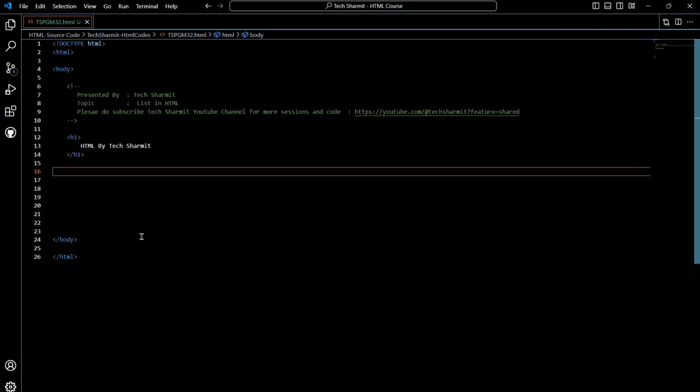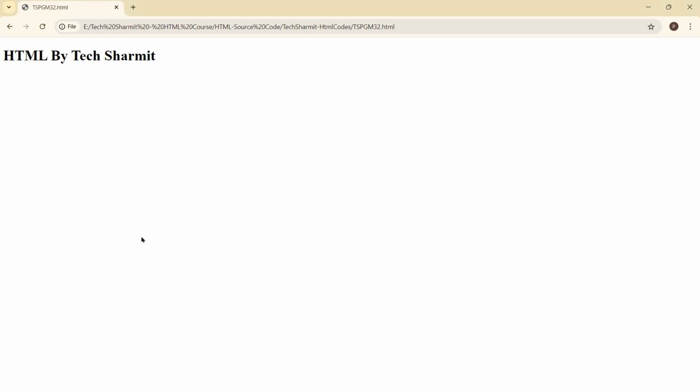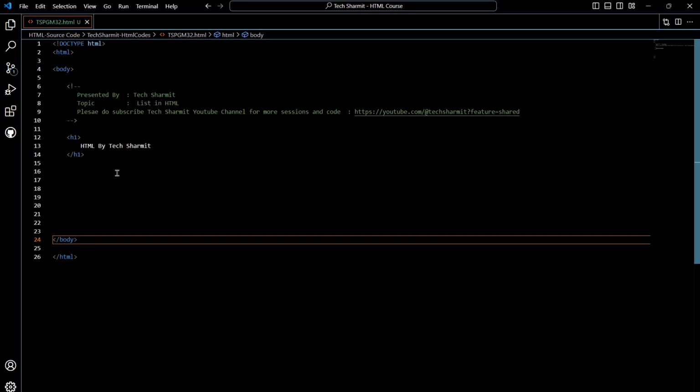Here you can see I have just written the basic HTML code without anything specific, just one heading showing HTML by Sharmit. Let me show you the output of this. Just press Ctrl S to save, refresh your browser, and it comes like this, HTML by Sharmit. Okay, so this is ready.